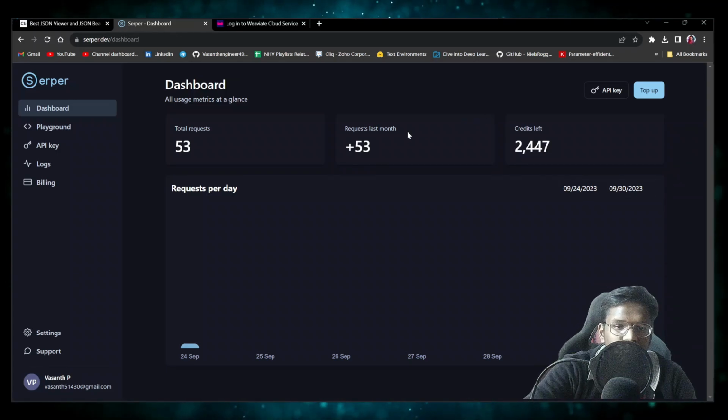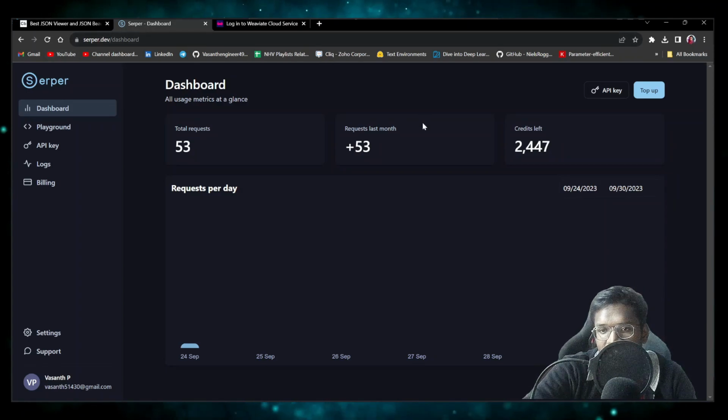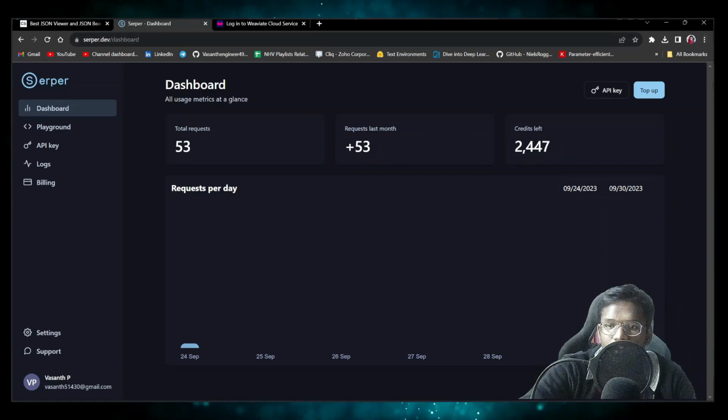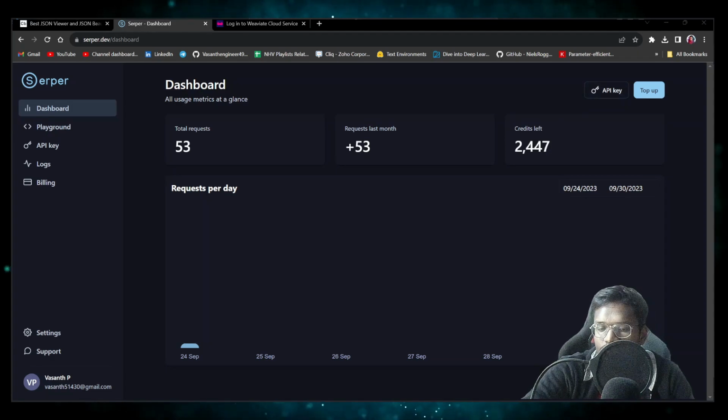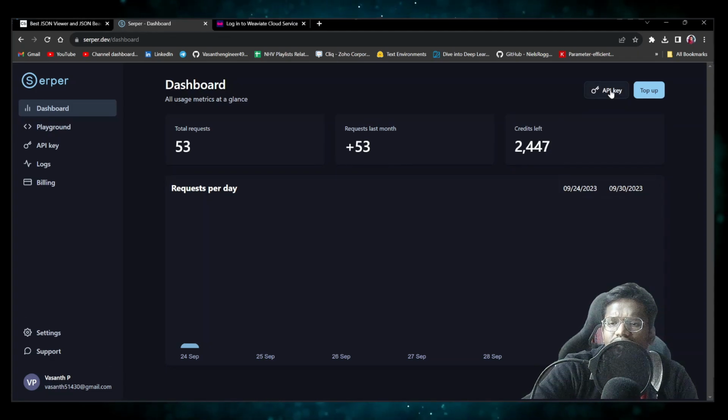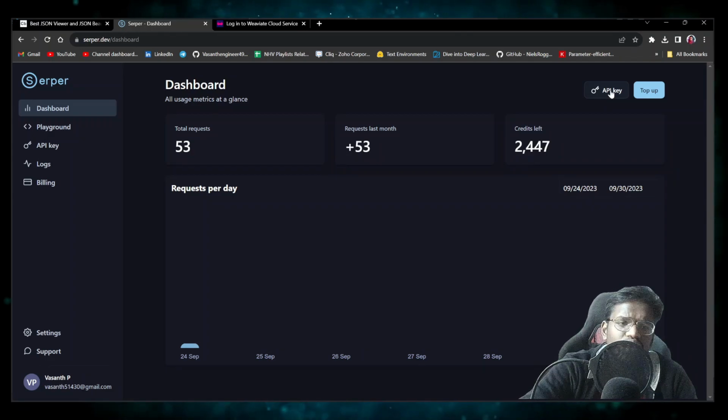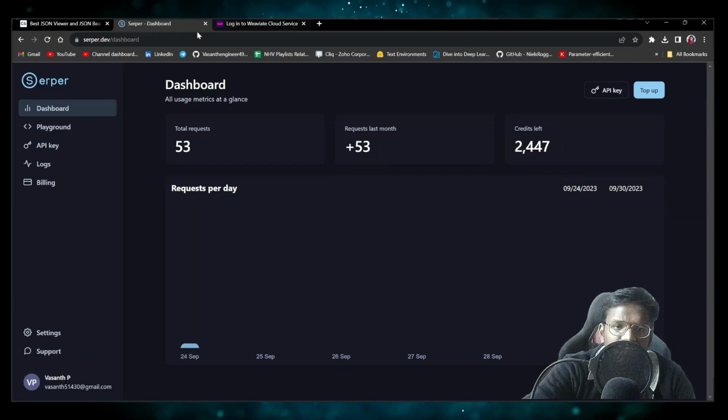The first step is to download the Llama model. The second step is to create an account in Serper, click this API key and get your API key ready. Obviously I can't show this now, but click this API key and you'll have your API key ready. That is the second step.